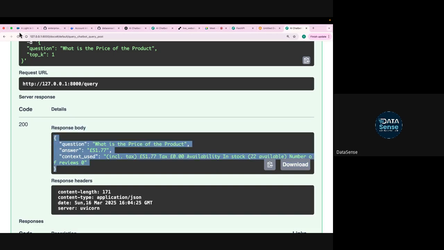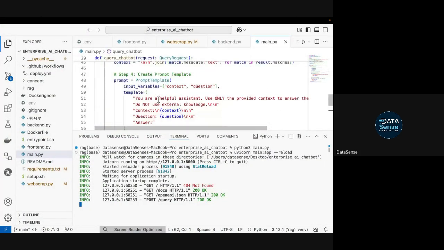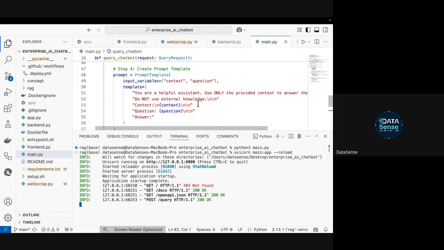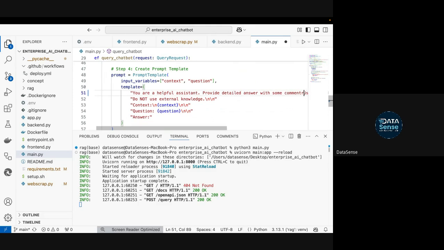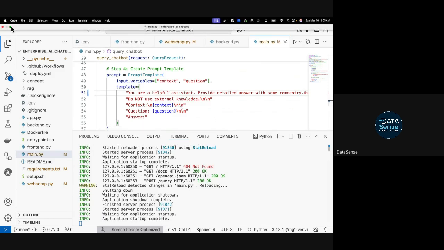Let's try to change something in our code in the backend. In the LLM part, I will say you're a helpful assistant, provide a detailed answer with context, with detailed answer with some commentary. Okay, so I updated my code, and it will automatically be updated in the API.